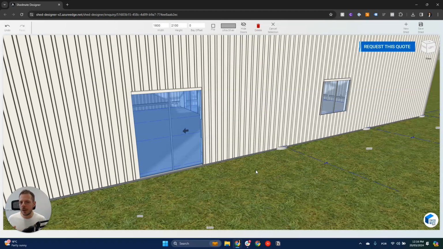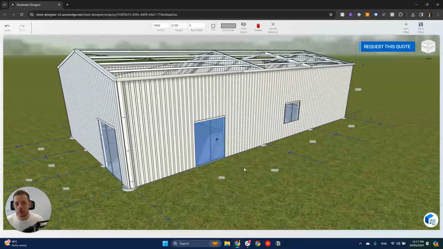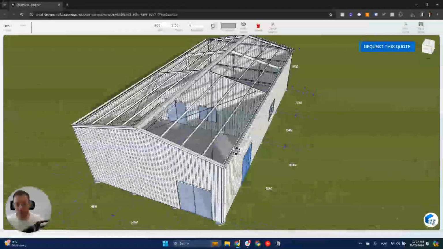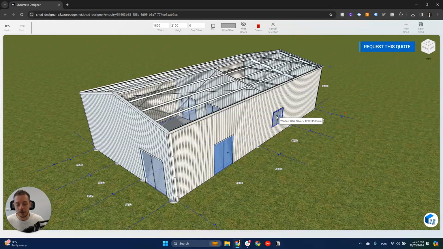If you don't find the color that your company uses, just please reach out to our team. We'll be able to configure and set up the right one, so your Shedmate environment will be adaptable for your own company settings. So this is the basics of doors and windows, very simple.